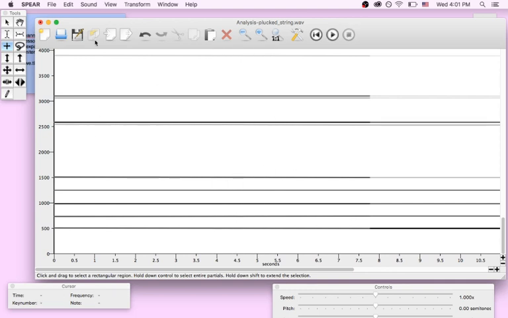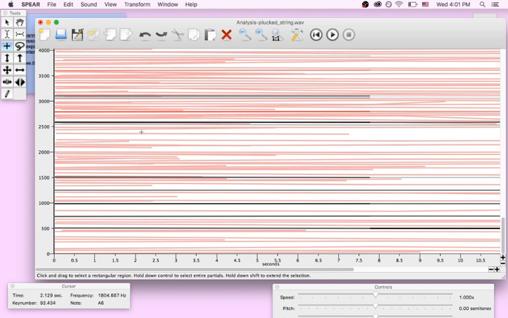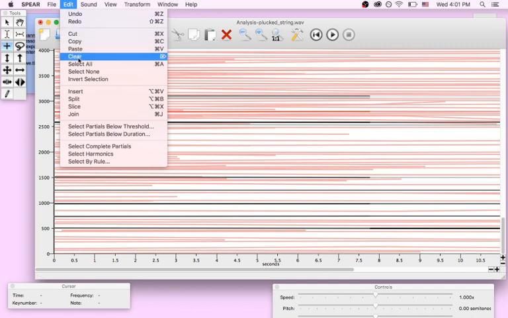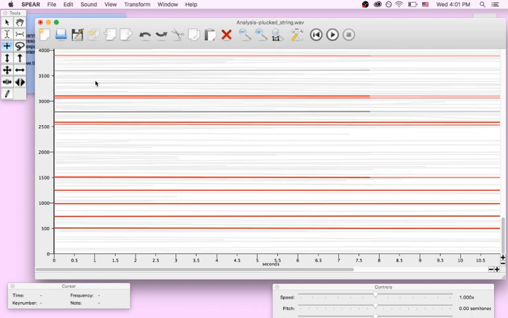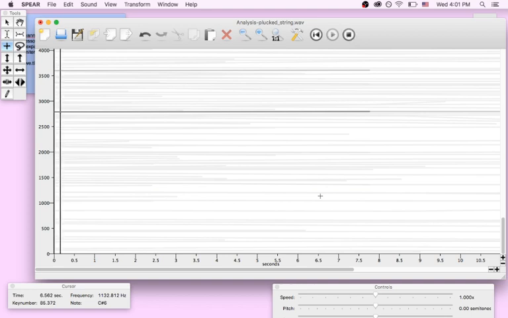And you can do the opposite, so I'm going to Control Z, so we're back to this state where we had selected under 30 decibels. We could go to Edit, and then we could do invert selection. And now we just have the really strong partials selected. So we could also just delete those. And we can see that result.